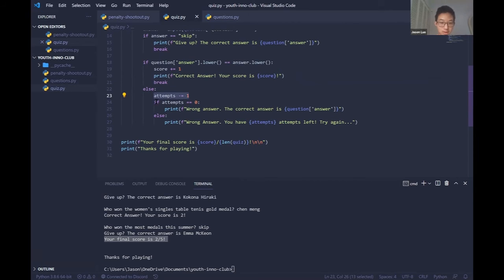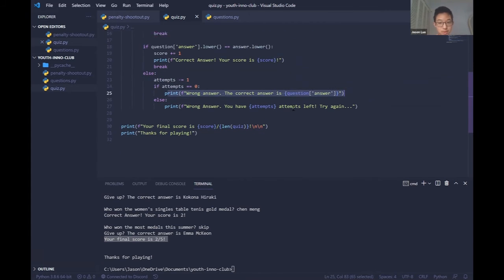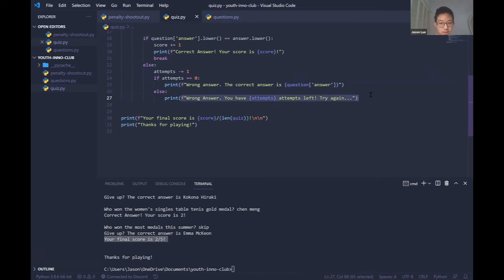of attempts. And if your attempts is 0, which means you have no more attempts left, it'll tell you what the correct answer is. Otherwise, it'll tell you to try again. And then at the end, it prints out score and then a slash, and then the length of quiz, which is just the number of questions. So as you can see here, it says your final score is whatever your score is, slash, and then the total number of questions.